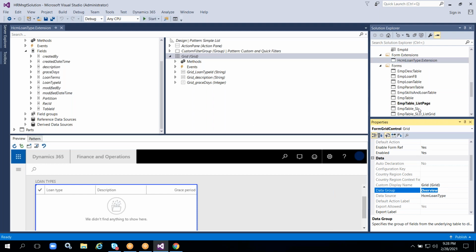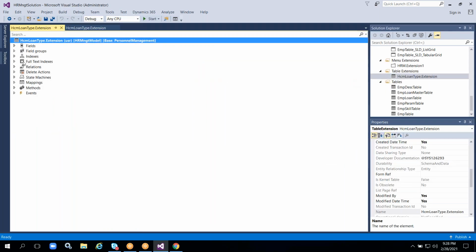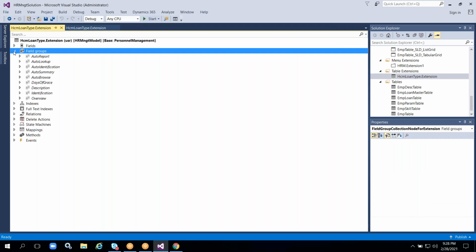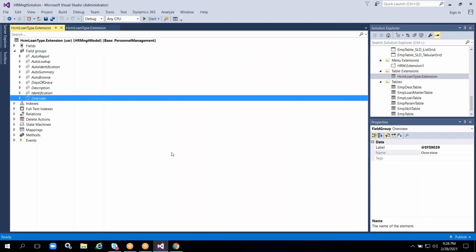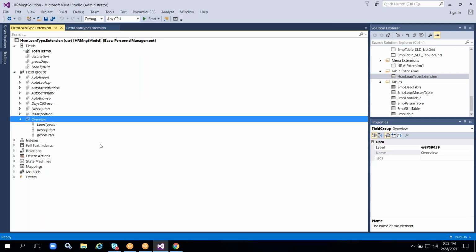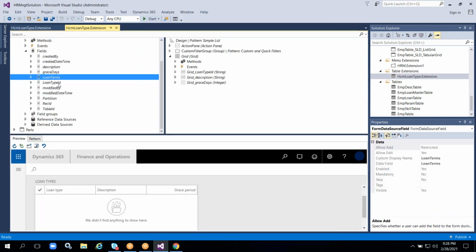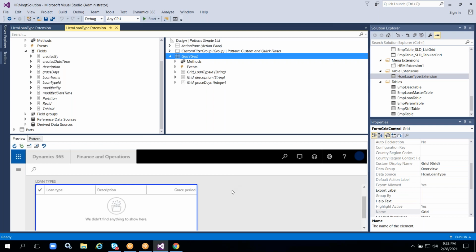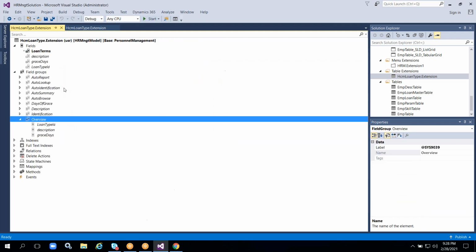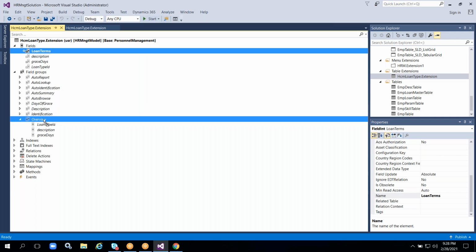Okay, let me open that. Let me open the table again. If you go to the field groups, you can see there is an overview data group. If you add this column into the data group, automatically this field will be added in this particular grid control directly. Okay, let me add this loan terms into the overview.